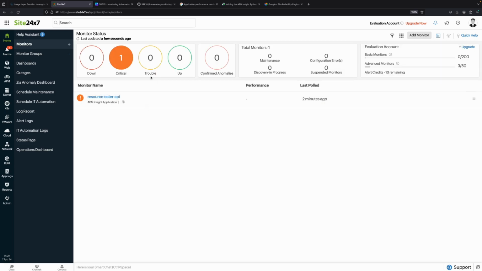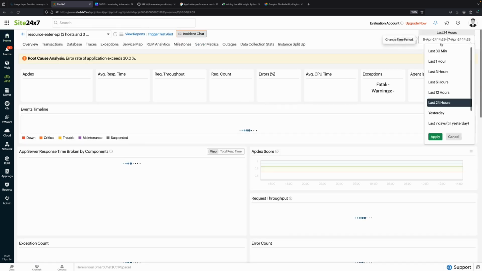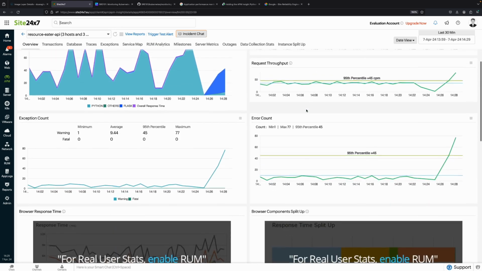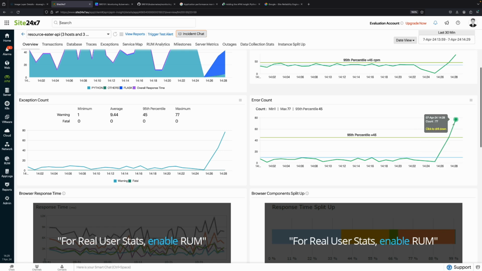Okay, we are starting to receive an alert. It's showing us that one of our applications, the resource data API, is now in a critical condition. If we open it up, in the last half an hour the error rate has gone up significantly. You can see over here, and that's why it's a cause for concern, right?